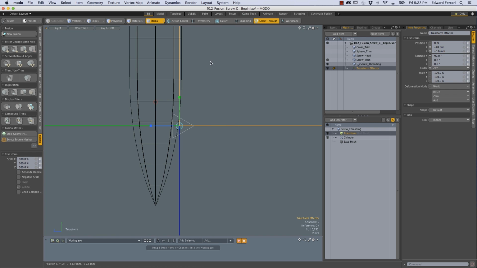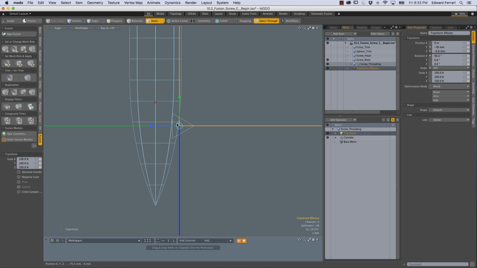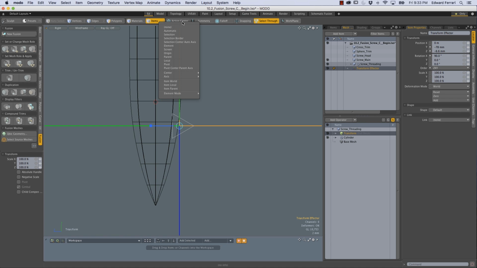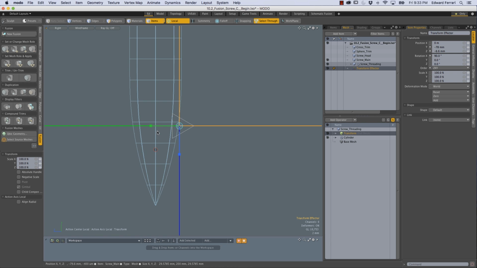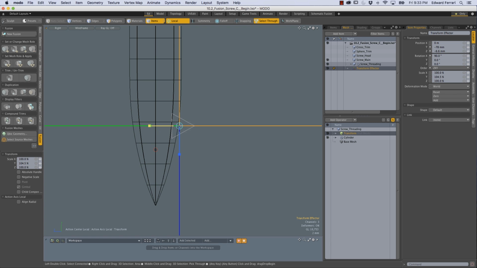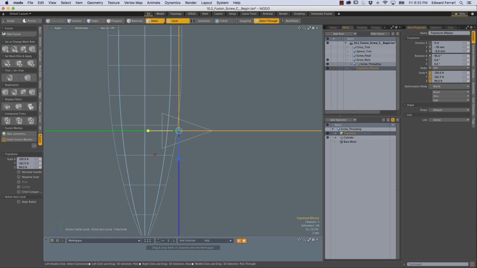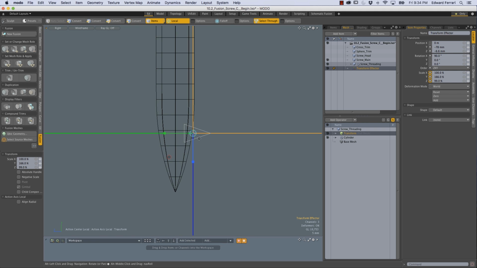So I'll hit R for scale, and I'm going to change the action center to local. The reason I'm going to do that is because if I try to scale now, it's not scaling along the scale handles. It's scaling in world space. So I want to scale it in local space. So now when I scale it, it scales a little bit more intuitively in regards to the triangle itself. So I think that's about good. We can always come back and adjust this a little bit.